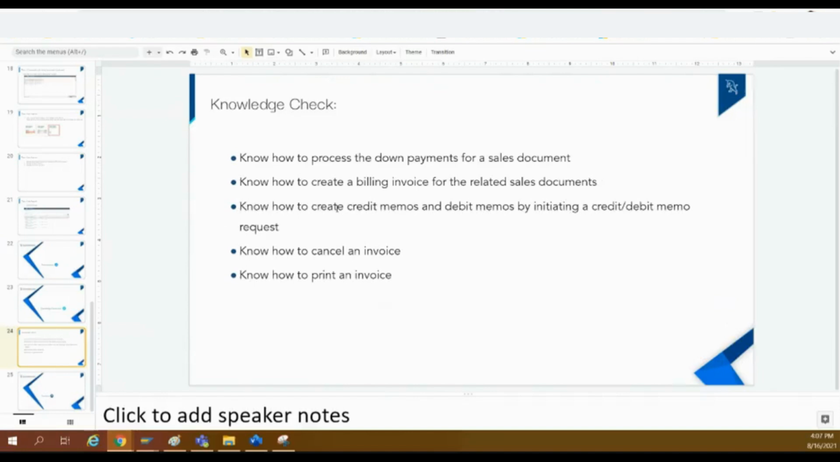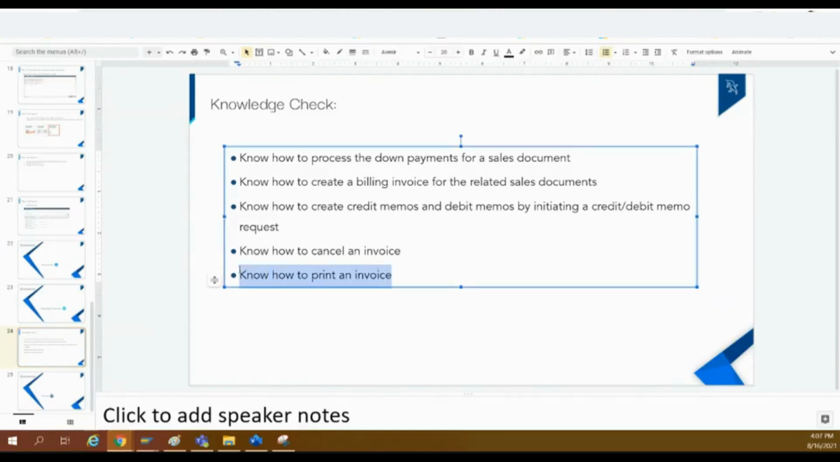Or we know how to create credit memos, debit memos by initiating credit debit memo request. We covered that. How to cancel invoice, we did that. How to print invoice. Well, this is the part, to be honest, Lily, I haven't really included here, but this is the open question. I would like you maybe give me some idea later on.